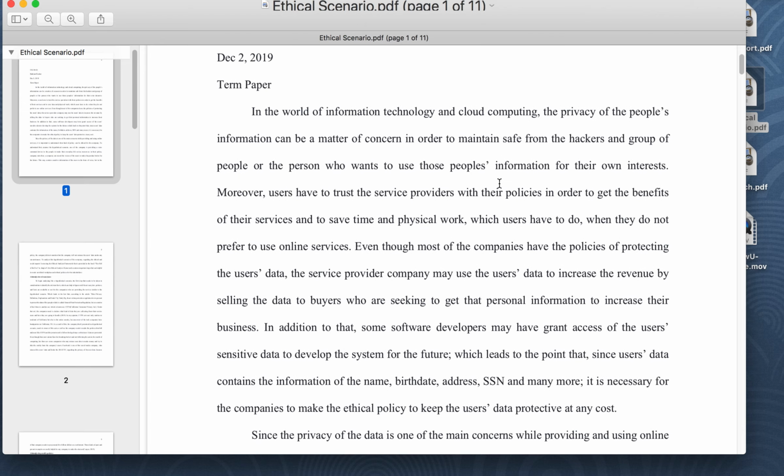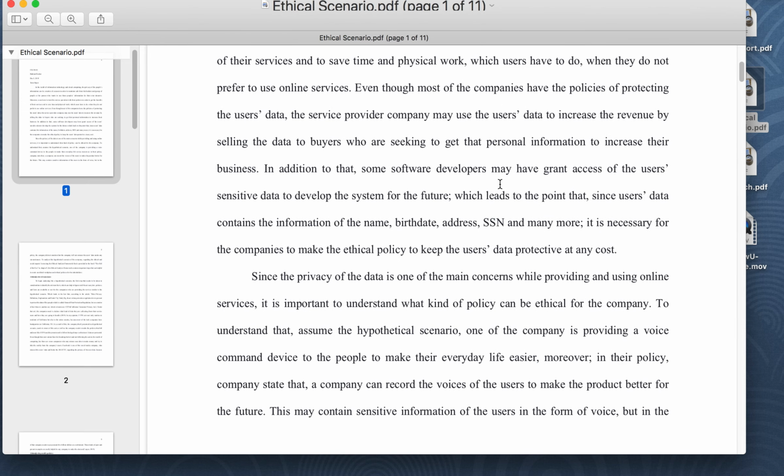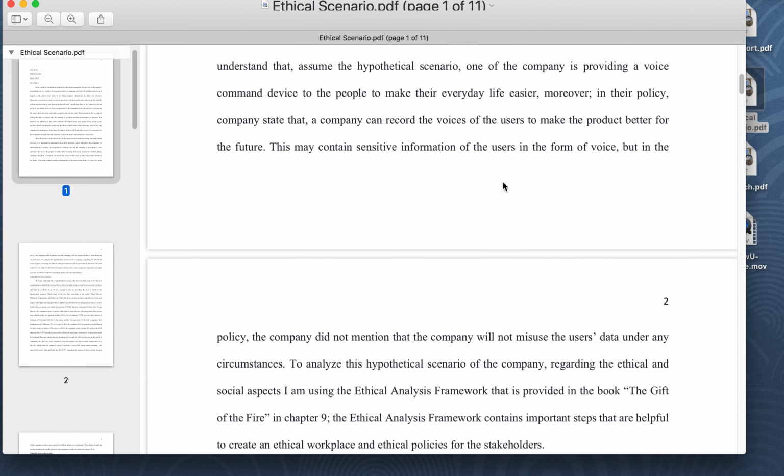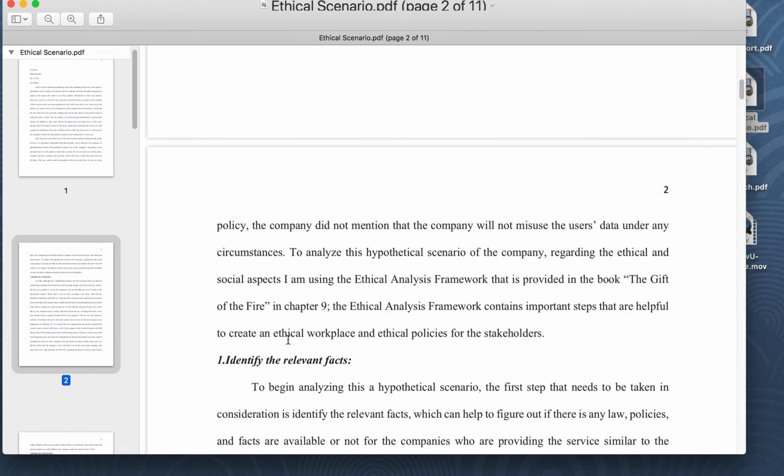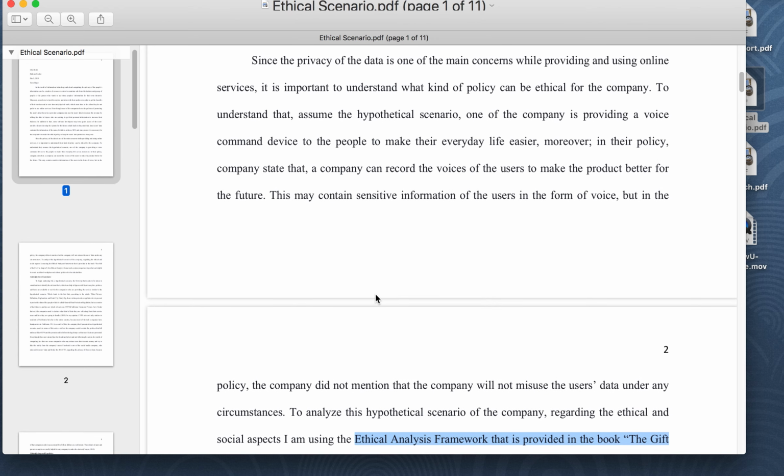So we have a little introduction, introduce the topic, and then we're going to come down here, sensitive information, yada, yada. And then really this last bit of the paragraph: to analyze this hypothetical scenario for the company regarding the ethical and social aspects, I am using the ethical analysis framework that is provided in the book, The Gift of Fire, Chapter 9, that contains the steps that are helpful to create an ethical workplace and ethical practices for the stakeholders. So this is what I mean by the analysis of the ethical scenario. What is this ethical scenario? It looks like privacy of data.